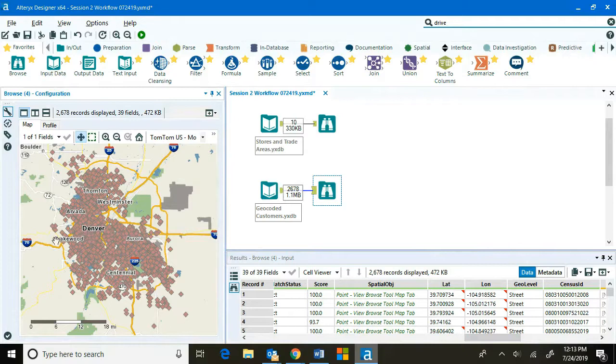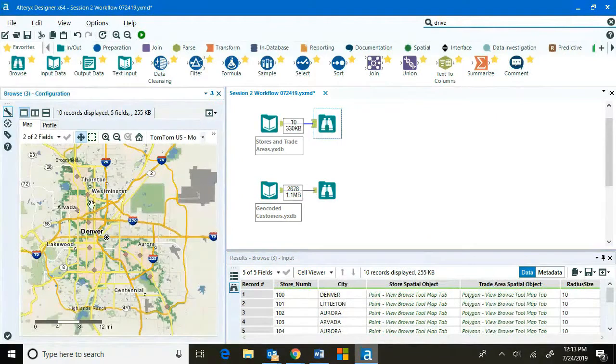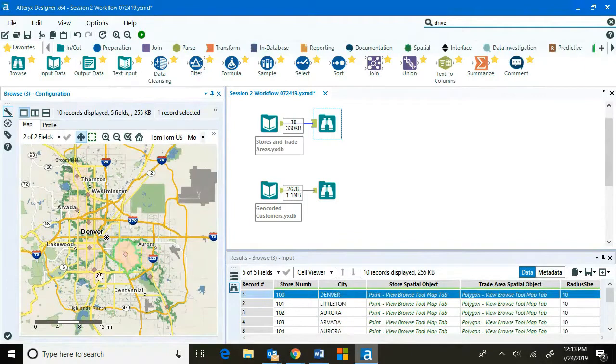So here you can see the customers that we geocoded last week. Click on the browse tool for the stores and trade areas. Here's the same area, the 10 stores in Denver, with each of their individual trade areas attached as well. So these are 10-minute drive times, which we discussed last week, and how drive times work.